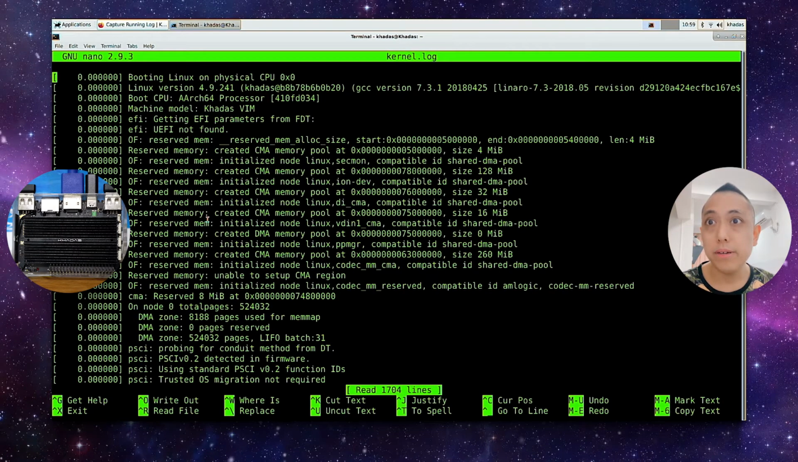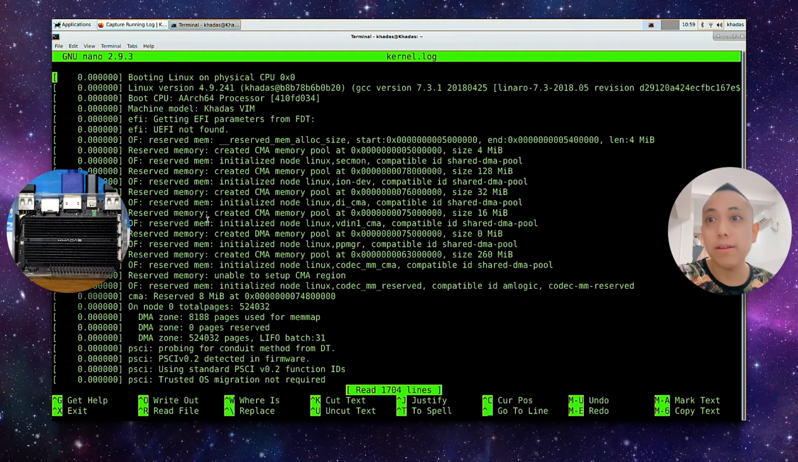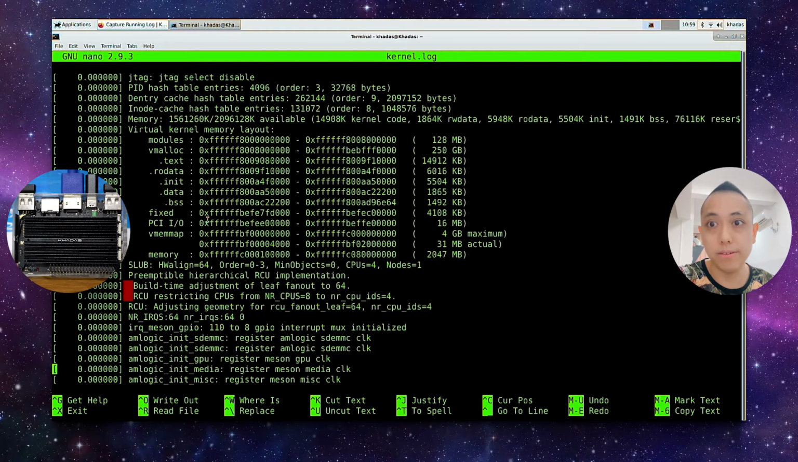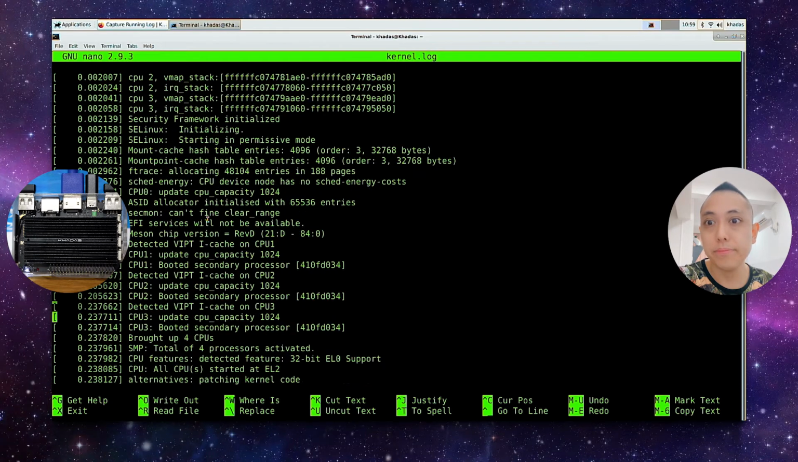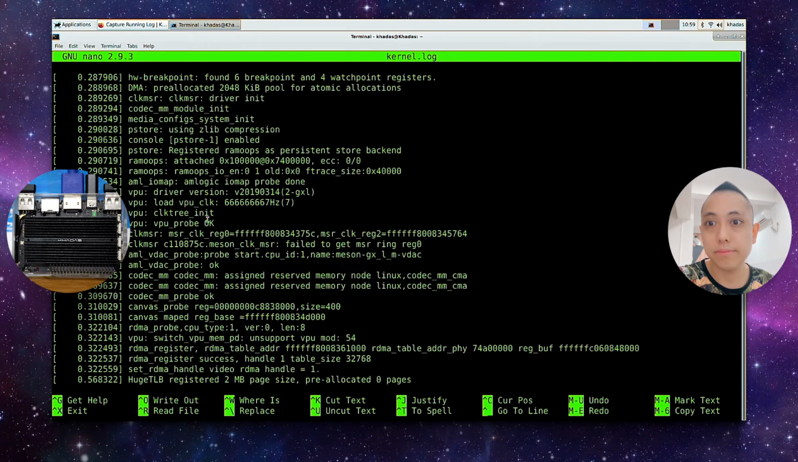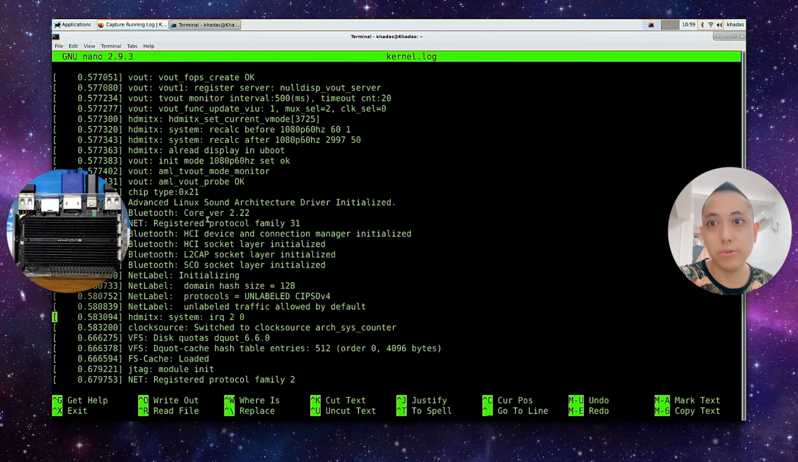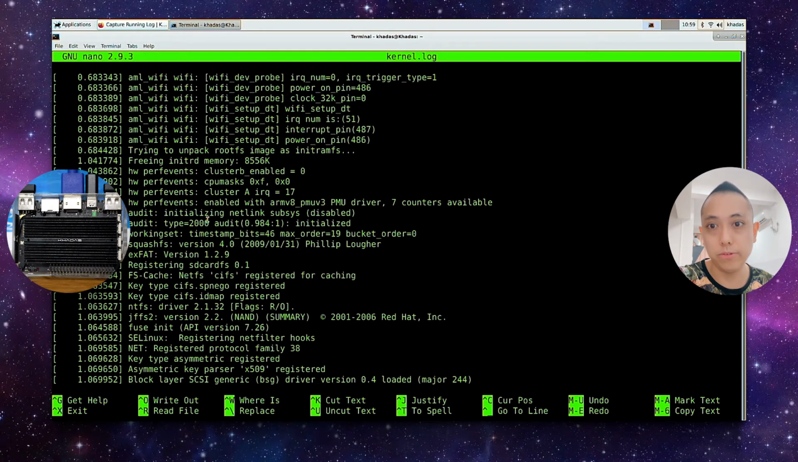Alright, it says here booting Linux on physical CPU. It's quite a long log. Yeah, it's a tremendously long log. Okay, so you can use this to diagnose boot up problems and so on and so forth.